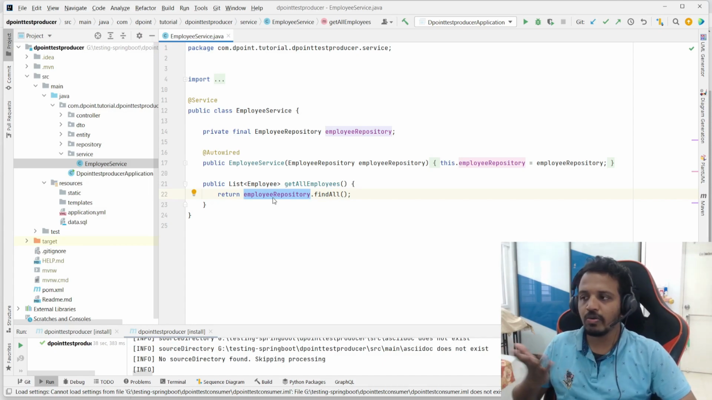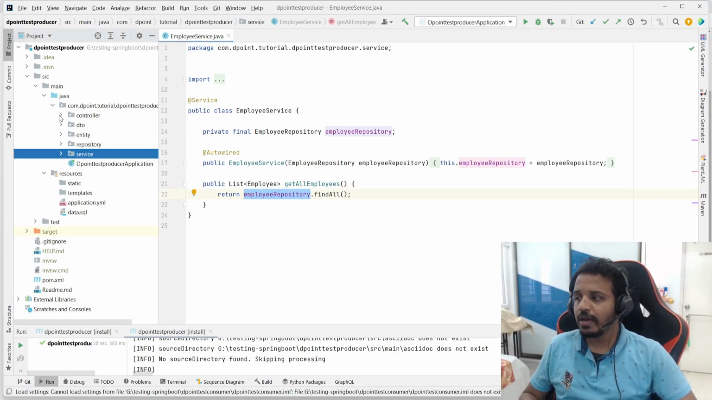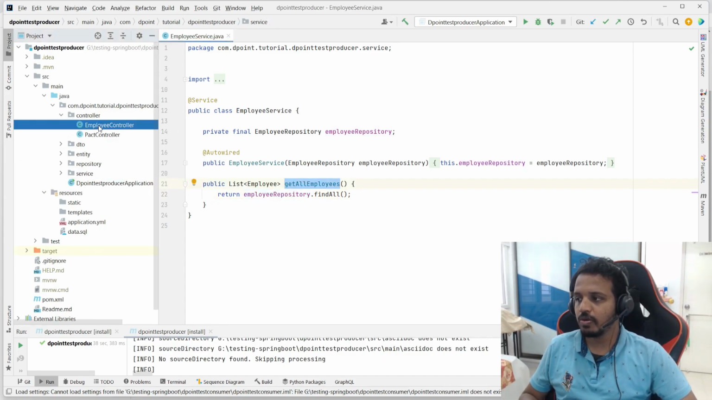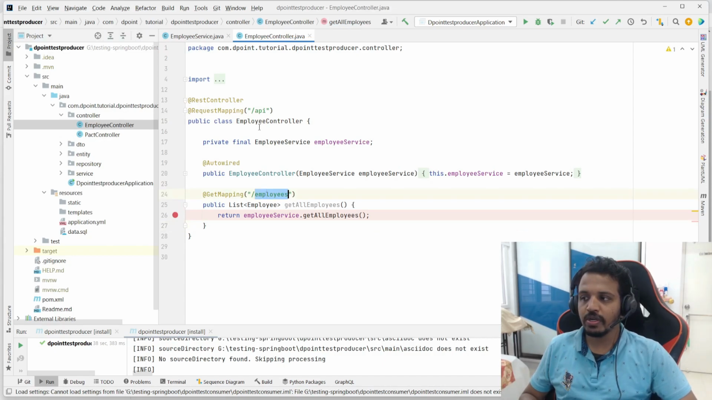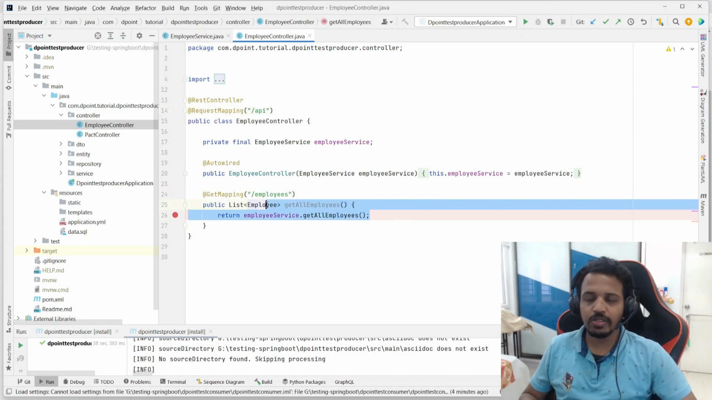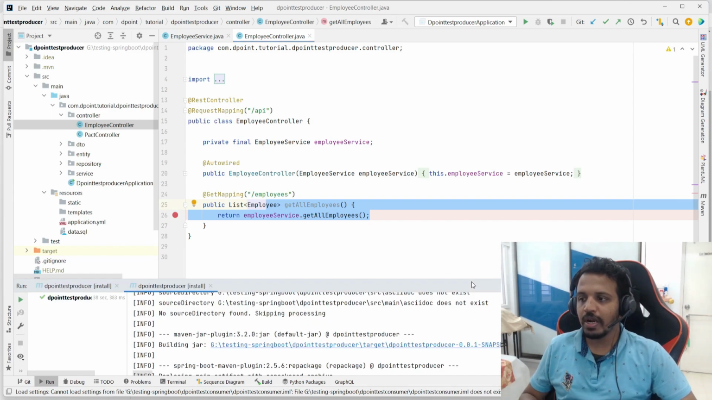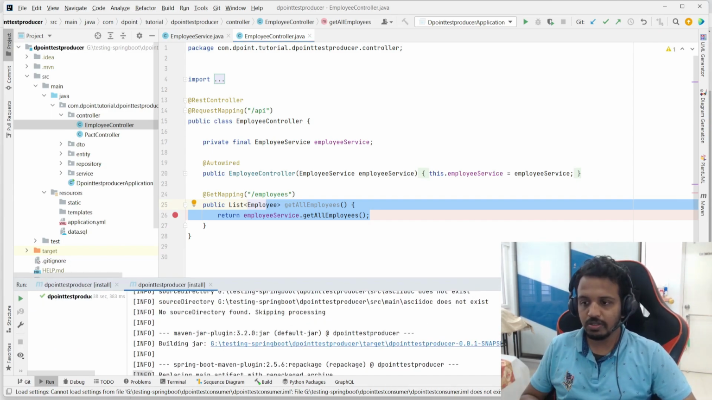Any queries so far? I don't think so, right? If you have, you can put in the comment section. And later I'm calling this method of the service in my controller. So you can see if you hit /API/employees, you can simply get all the employees that are there in the database. I'm starting it just to showcase the response, and I've added a few more things.